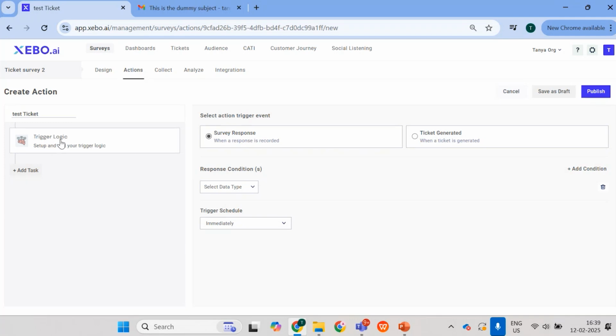Now, the first step is to set up a triggering logic, which is basically what will happen so that the ticket or any action takes place. You have different ways how you can do that. You can make the trigger logic based on questions. So let's say we can create a logic based on the NPS rating or maybe on the CSAT rating, right? Then you have based on collectors.